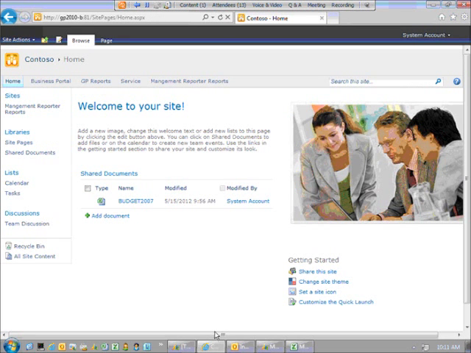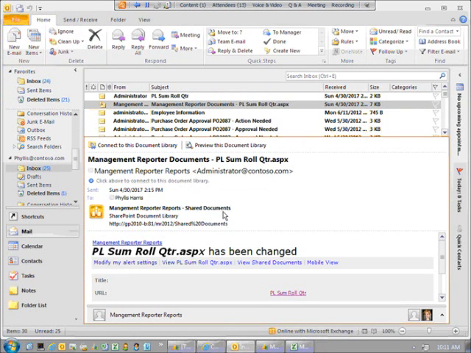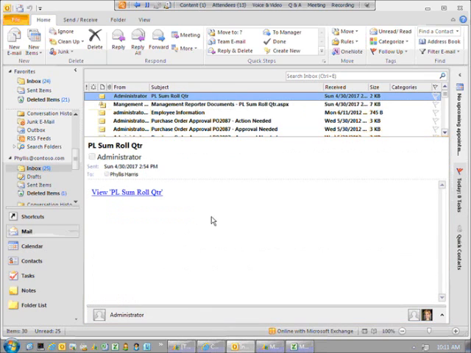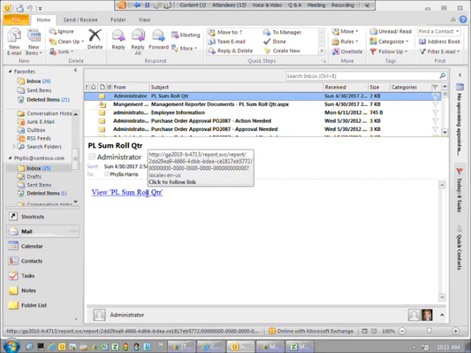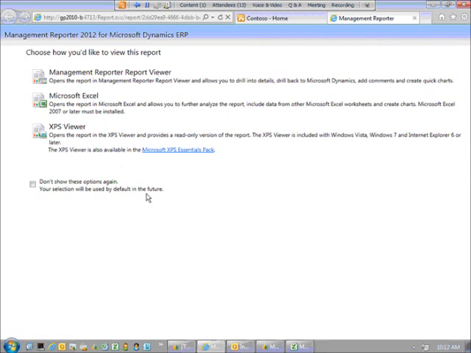The other option is to simply, from within the report viewer, send an email link to whoever you need to send it to, and then again, it brings up the same matrix of those three choices.